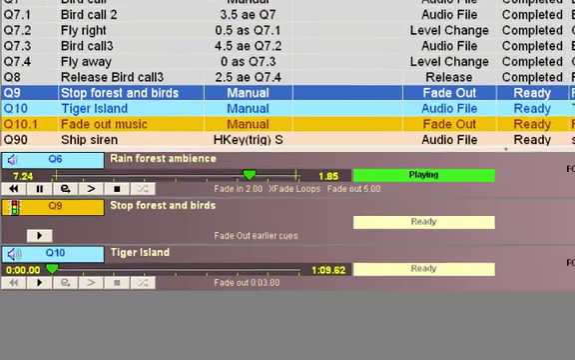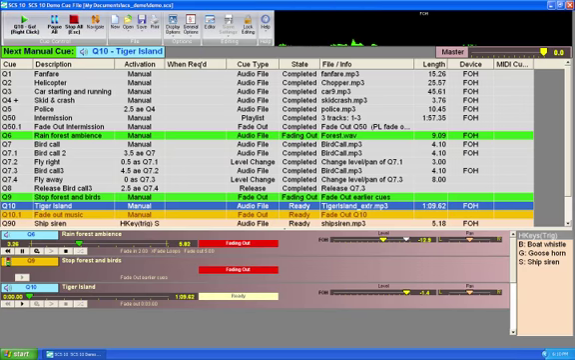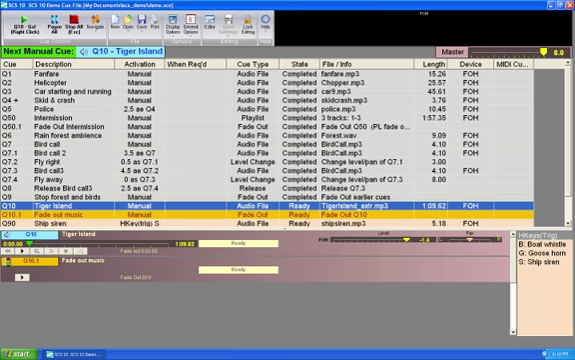Right, I think that's enough of that. Let's stop that. So, click go. And the rainforest fades away.